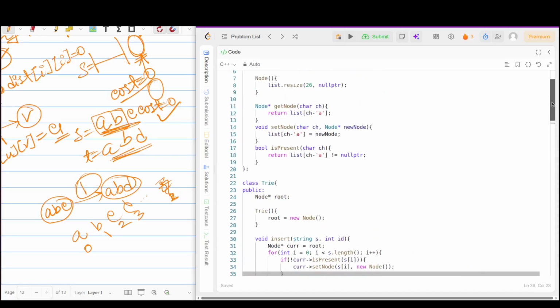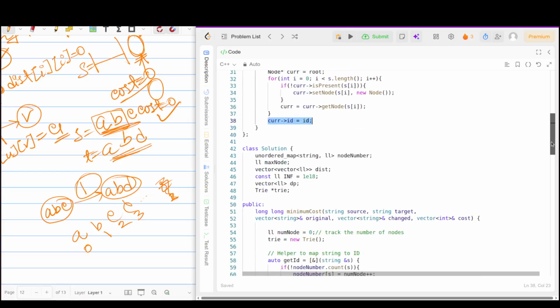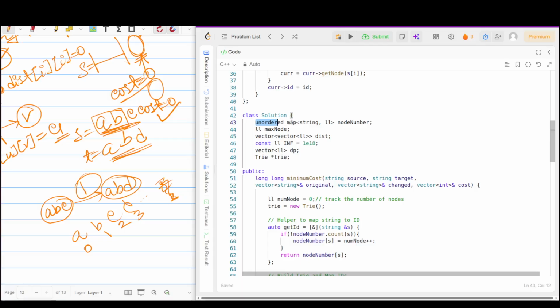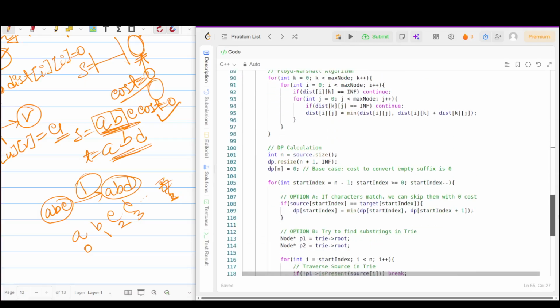And this is the trie data structure part. Now there are a few variables over here. The unordered map is for the node number, to track the node number. Max node is for the total number of nodes. Distance is a 2D array, as I already discussed. And we are taking a const long long as infinity, 1e18, which means 10 to the power 18. And we are also taking a dynamic dp vector, and a trie class pointer, which we initialize here. So yeah, I think that covers the coding part.